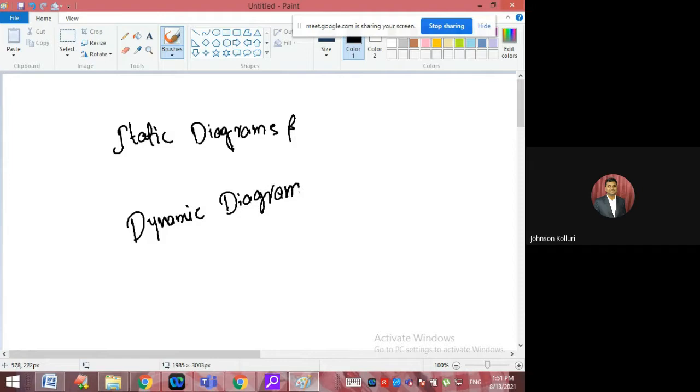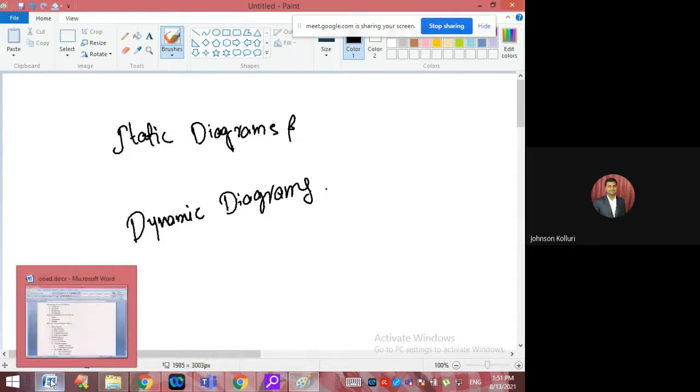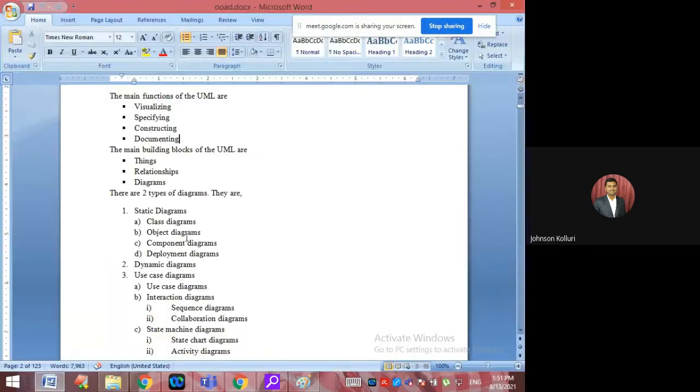Static diagrams means it will be showing the system, how it will work and what happened. Those will be discussed in static diagrams. The static diagrams are class diagrams, object diagrams, component diagrams, and deployment diagrams.